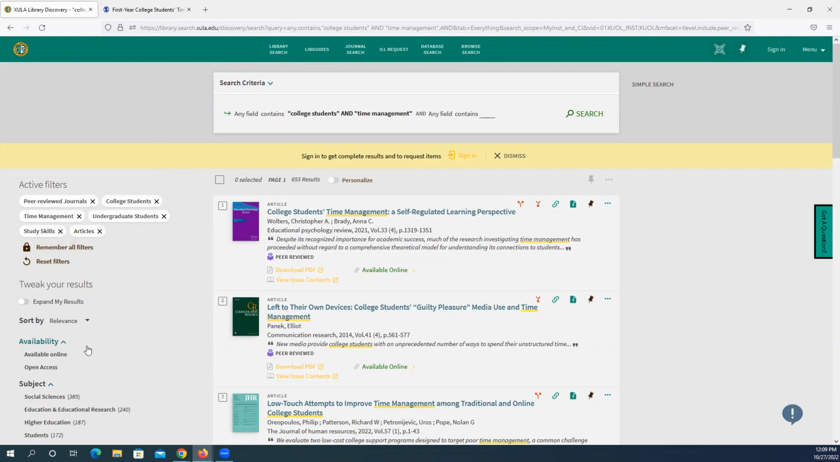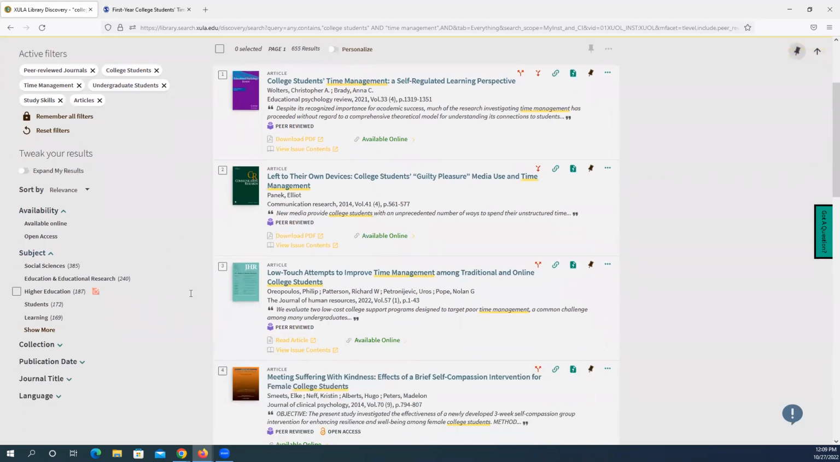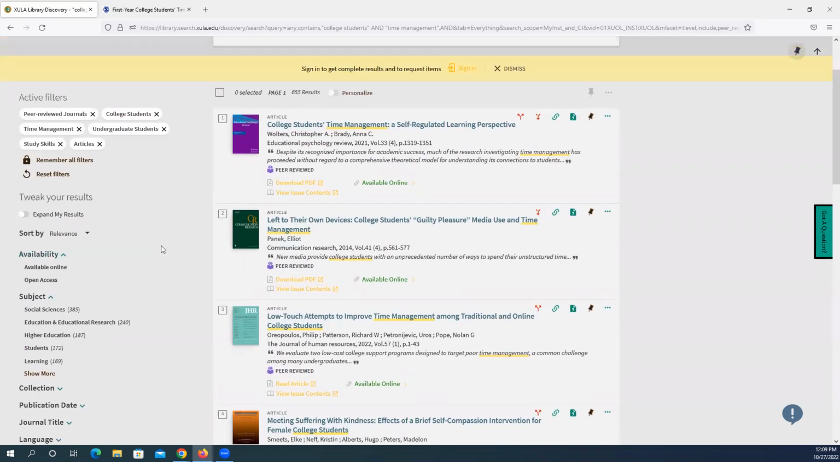Again, I started out with just college students and time management, but with college students, that's broad. Am I interested in undergraduate students or graduate students? I found out that there's an option to select undergraduate students. So I'm a little bit more specific in what I'm looking for, and it narrowed down those results. I also narrowed down into the format that I'm looking for. Remember, I could search newspapers, streaming video, ebooks. I was only interested in journal articles that were peer-reviewed. We're looking at peer-reviewed journal articles.